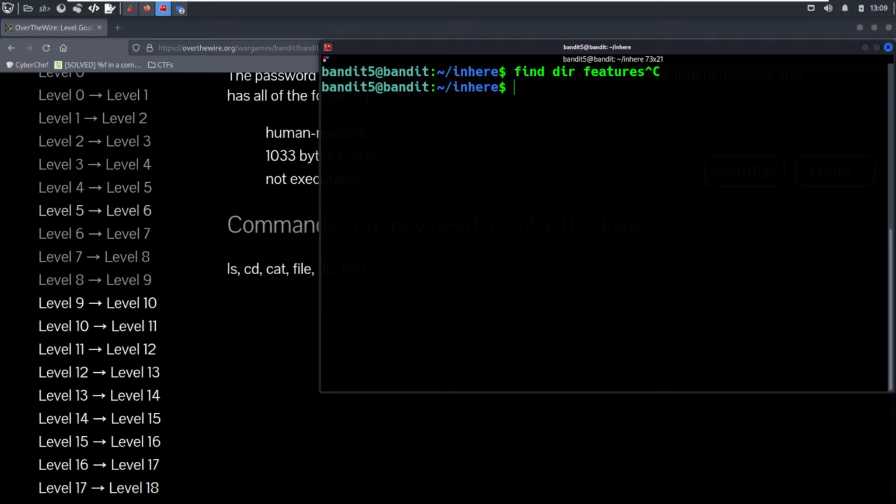So let's do the same thing, find. You can keep this as the directory, or you can keep dot, which also means the current directory.